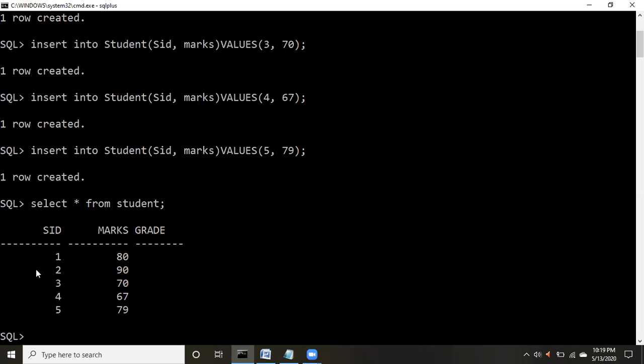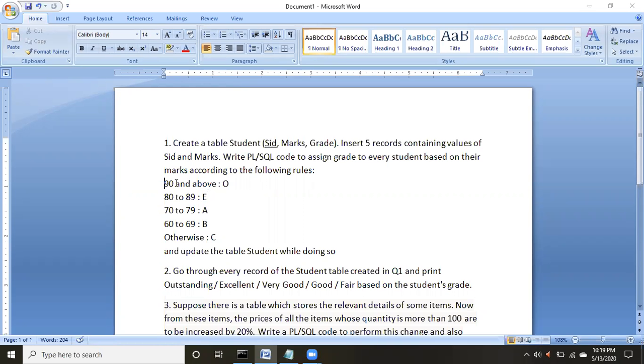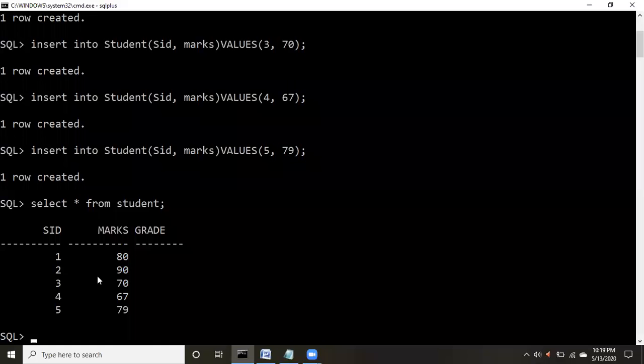Then I'll examine the next record. Marks is 90. I'll check the condition. It says that if it's 90 and above, then assign a grade of O. So I'll assign a grade O to the student whose ID is 2. In this way, I'll examine the remaining records and keep assigning grades.